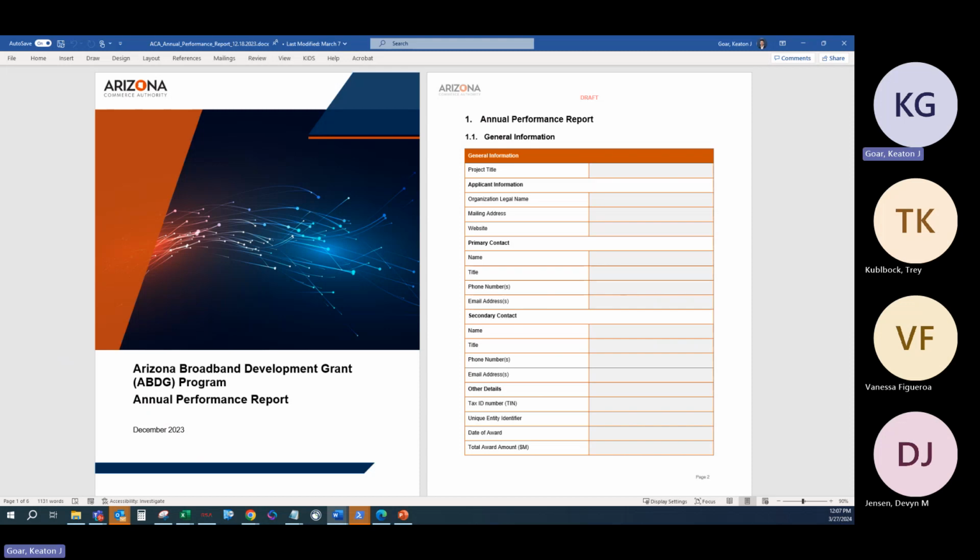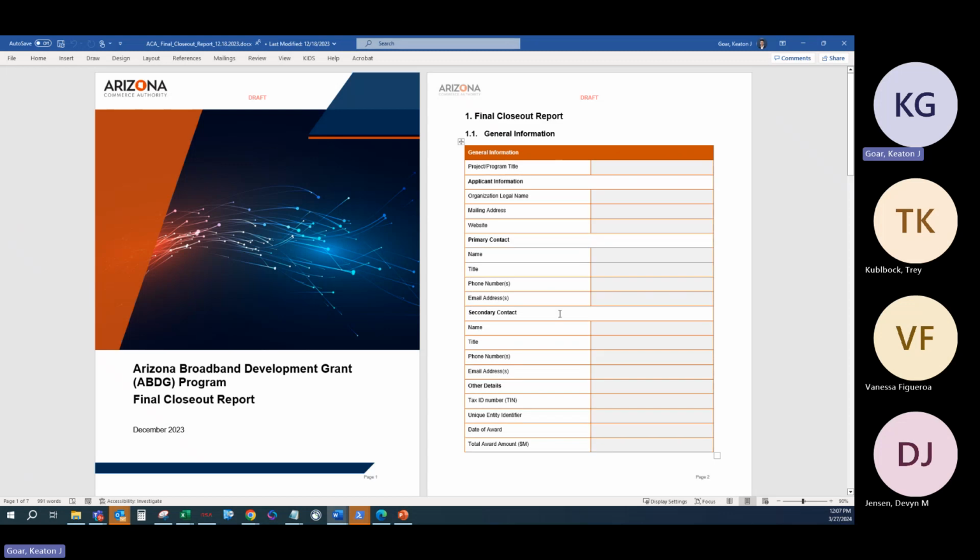So finally, the third reporting document is the final closeout report, which looks similar to the annual performance report, but there are some differences. And again, with this one, you're going to fill it out and then upload it into eCivis at the completion of your project. And so I'm going to now pass this over to my colleague Trey to discuss additional resources and information.